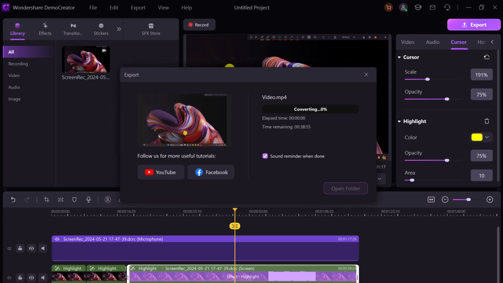Wondershare DemoCreator empowers you to record your screen and create professional looking videos without breaking the bank. Its intuitive interface and comprehensive features make it a valuable tool for anyone who wants to share their knowledge and ideas visually.